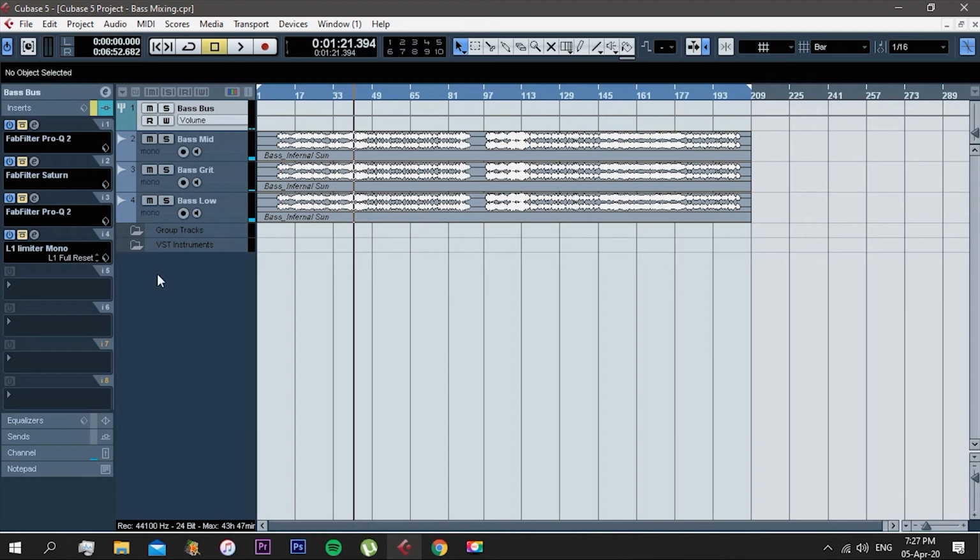And after that, I usually process it a little bit more. I process them all in the same group, just like I did on the drums, and just like I will do on every instrument. Okay, so let's listen to it after the processing.